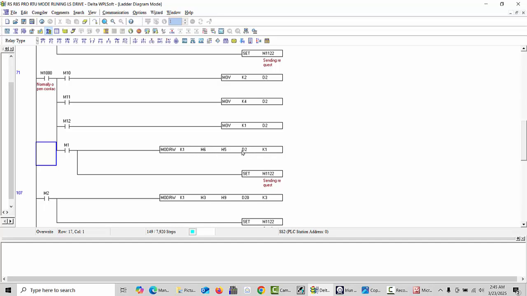This D2, how do we use this one? See, when M10 is on, after this the value K2, the value 2, moves into the D2. So this is the D2. And if we turn M11 on, after this the value 4 moves into the D2. And when we make M12 on, this K1 value, the value 1, moves into the D2. This D2 is what we are using for the command operation. This command operation is for what?